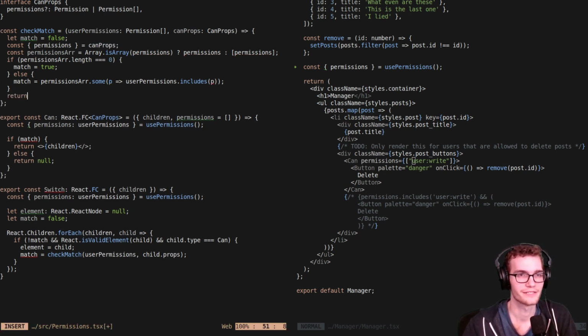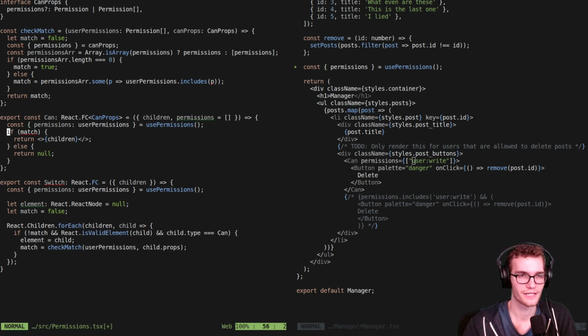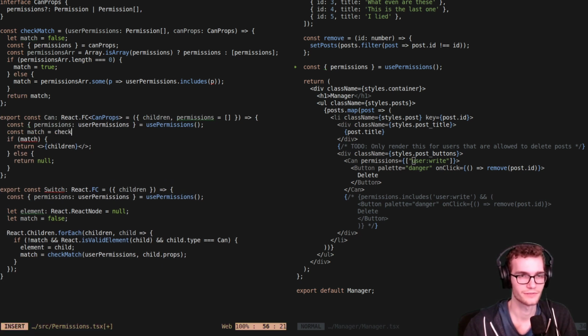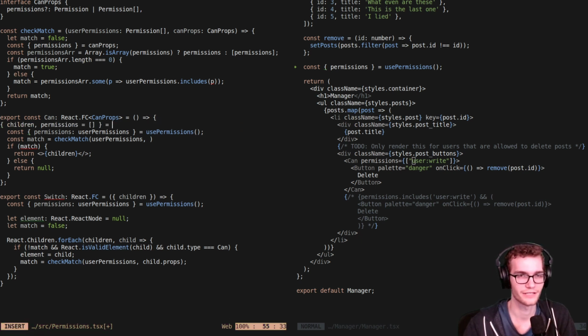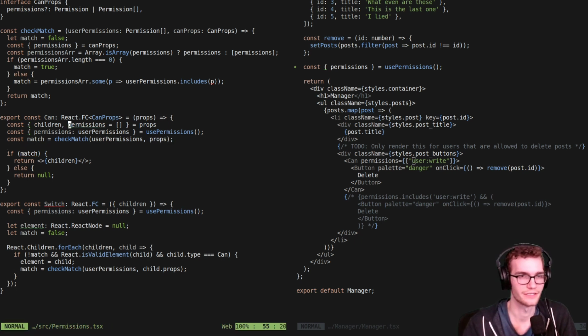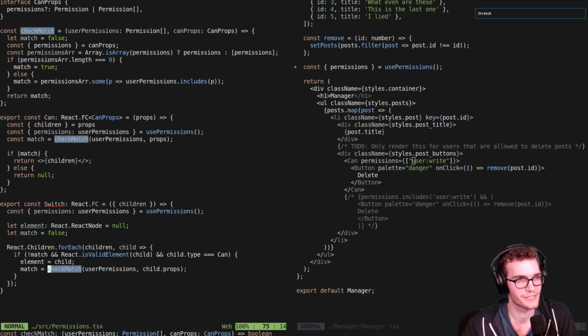And then at the end of this, I will return match. So now what I can do is instead say match is equal to check match. I will give it my user permissions, and then I'll also give it my props, which means that I'm going to need to instead destructure on line 1 so that I have access to the actual props here. And there we go. And actually, it turns out I don't access permissions directly inside this anymore, so I didn't even have to destructure that. And so now I can reuse that here, which I do successfully because I willed it into existence.